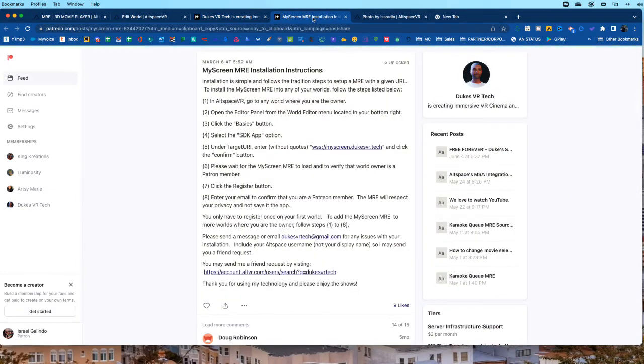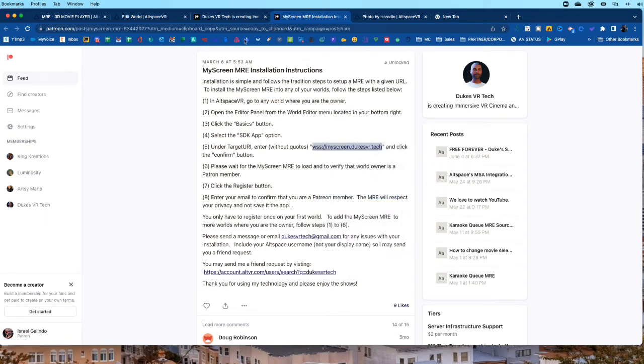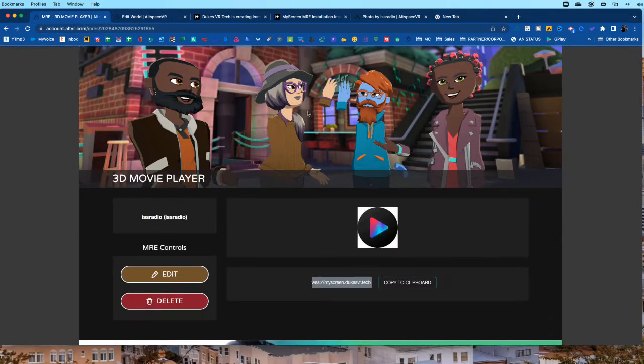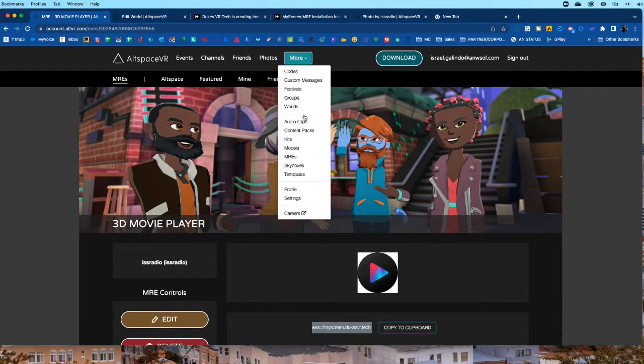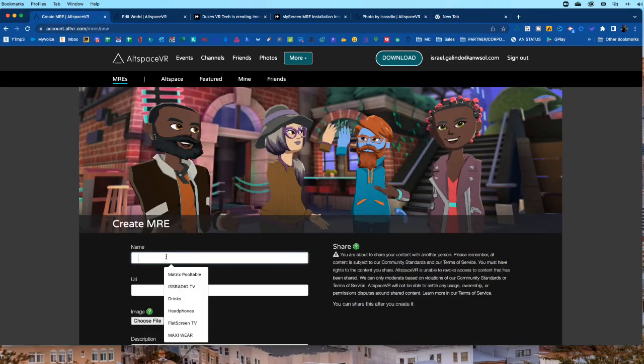We're going to go back in here and copy this My Duke's Tech. I'm going to take this just like that and copy it. Then we're going to go back to our MRE area where we were. We're just going to add a new one so you can see how it's done. We're going to do create. And I'm just going to call this, you can call it whatever you want, Duke. You don't even have to call it that.